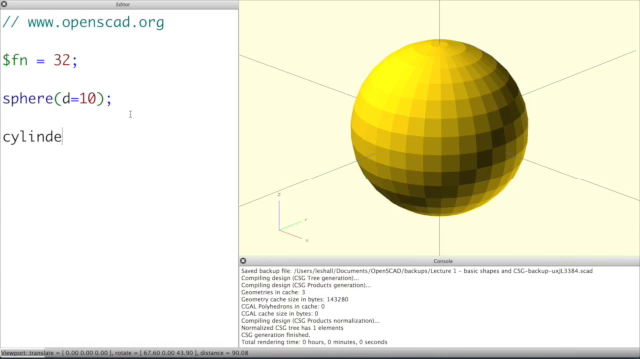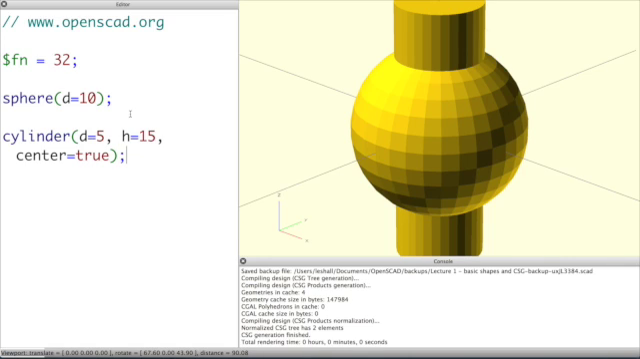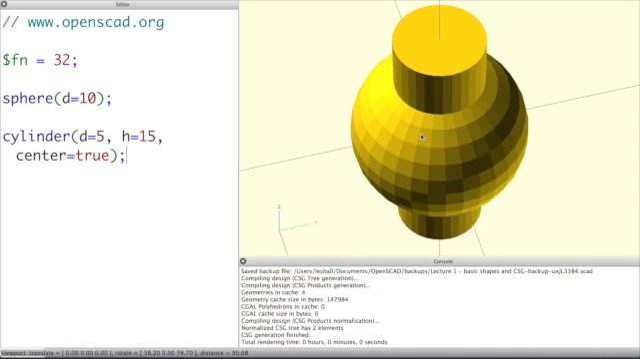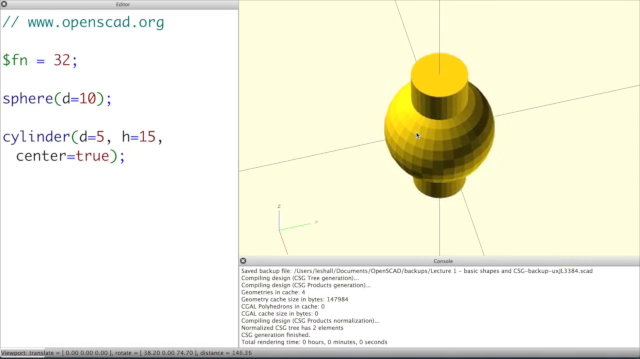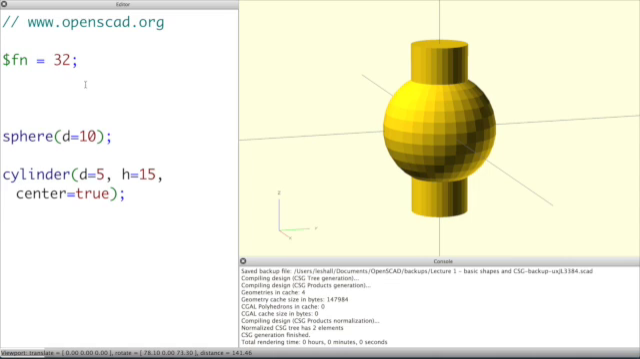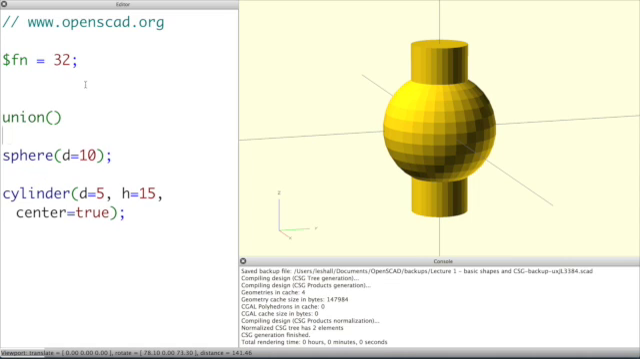Let's do a cylinder. And let's say its diameter is 5, and its height is 15. And we always add to the cylinder center equal true. F5, and there we have our cylinder unioned, superimposed. There is an implicit union in OpenSCAD, so the parts are put together. That is the same as if we had typed the constructive solid geometry operator union. This won't do anything different, but it's more organized.